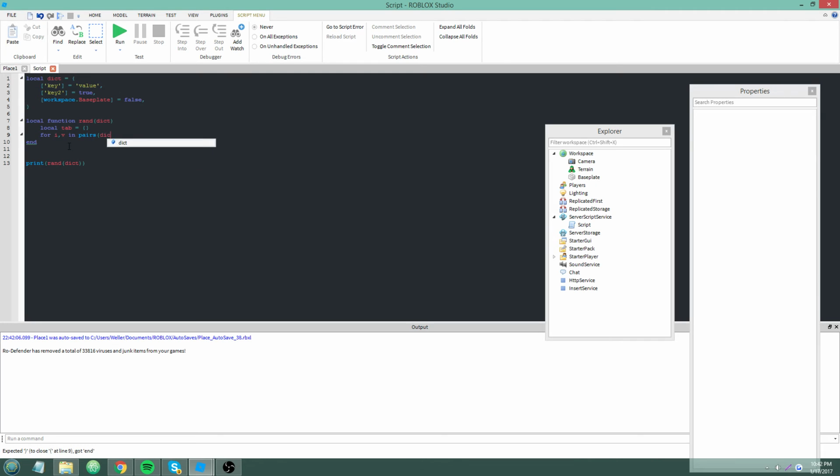For i, v in pairs dictionary do, we're just going to get the values from the dictionary and put them in this table. Tab, length of tab plus 1 equals v. Return tab. Math dot random 1, tab. What this does is basically like using table dot insert. We're indexing the table's last index plus 1. So right now the length is 0, plus 1 is 1. If the length was 3, it'd go to 4. So essentially we're just pushing another value into that table.